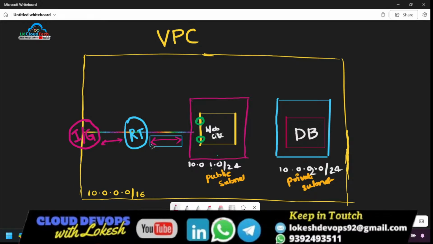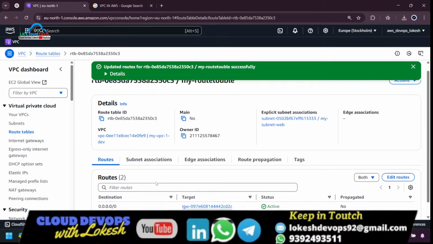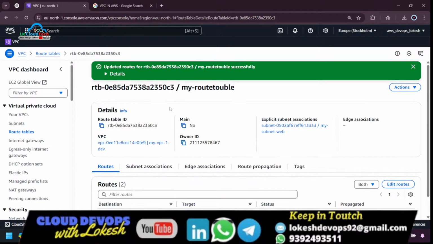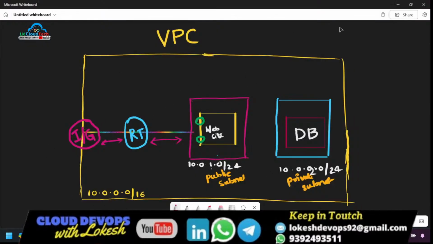So now what you have to do? Now you can consider this subnet as a public subnet. Earlier it was private. Once after establishing this connection, you can say this is a public subnet completely. So let's do one thing. This setup is done already, completely done.